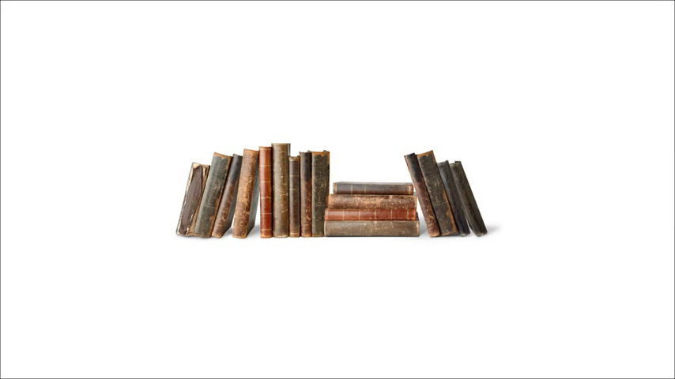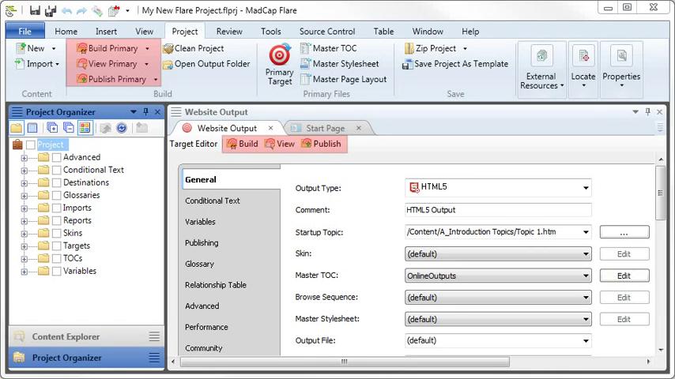So you always wanted to be a published author, right? Okay, here's your chance. In different places in the Flare user interface, you're going to see a couple of different options that have to do with output. One option is called Build. A second option is called Publish. These two options might sound like they're doing the same thing, but they're not.